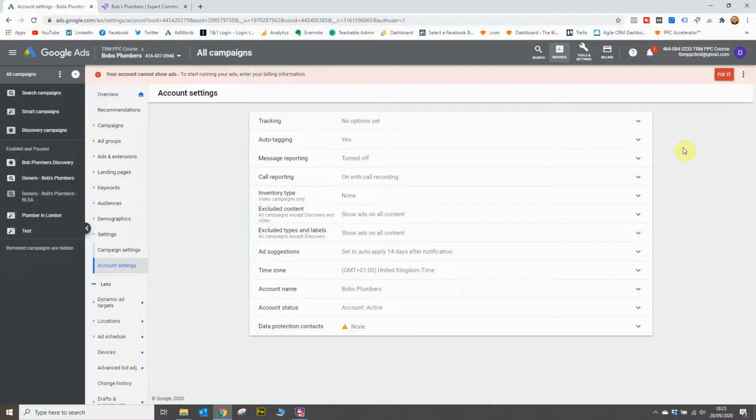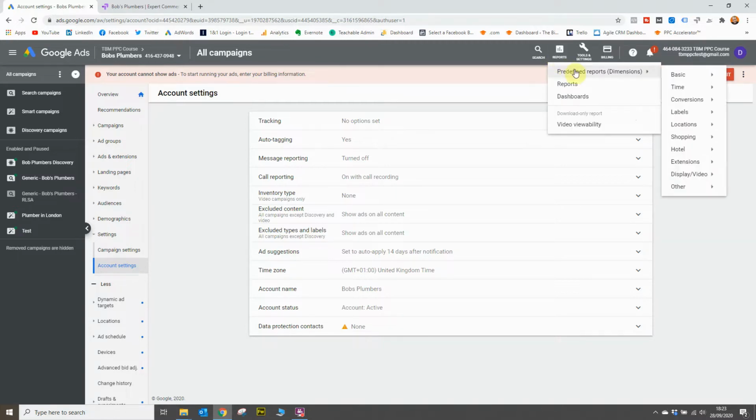So now that you've enabled call recording in your account, the easy thing to do now is, of course, look at the report itself. Google have created a predetermined report in Google Ads that will allow you to see your call recording data. So head into reports, and then go onto predefined reports, which was formerly known as dimensions. Then go into extensions, and then if it stops jumping around, go into call details.